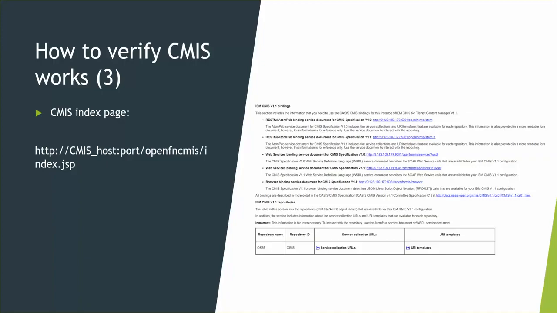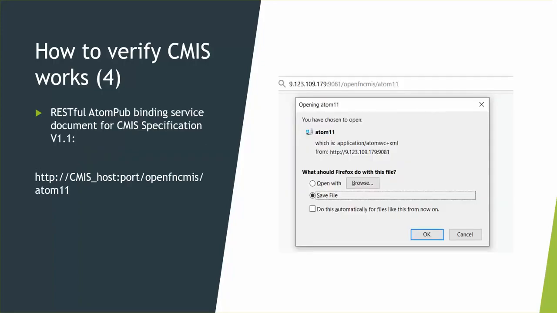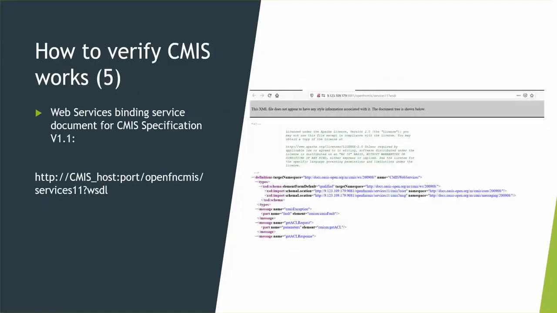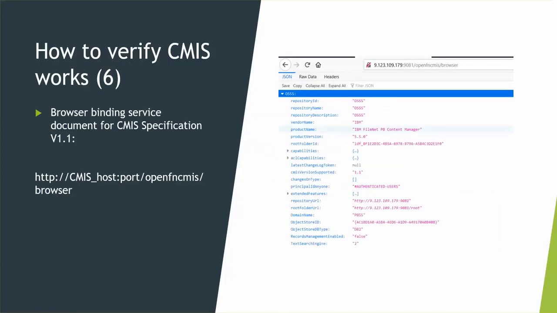For example, if you open the AtomPub link, it will download the ATOM package. If you open the web service link, it will display the content of that XML file. If you open the browser page, it will display the JSON format information for your repository.